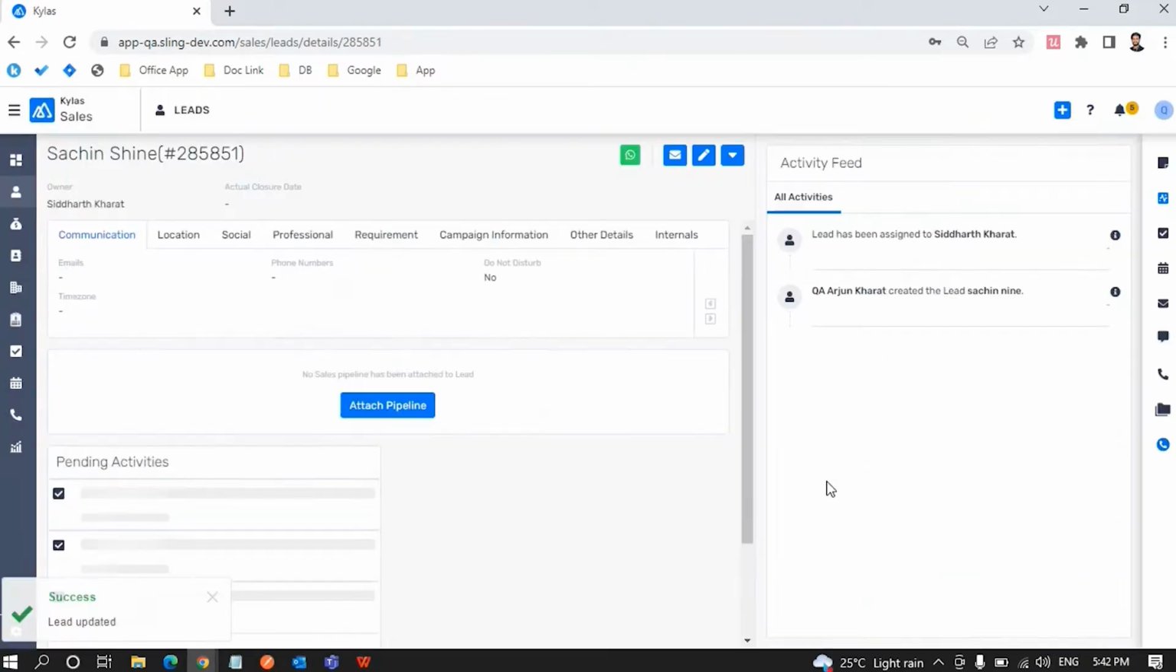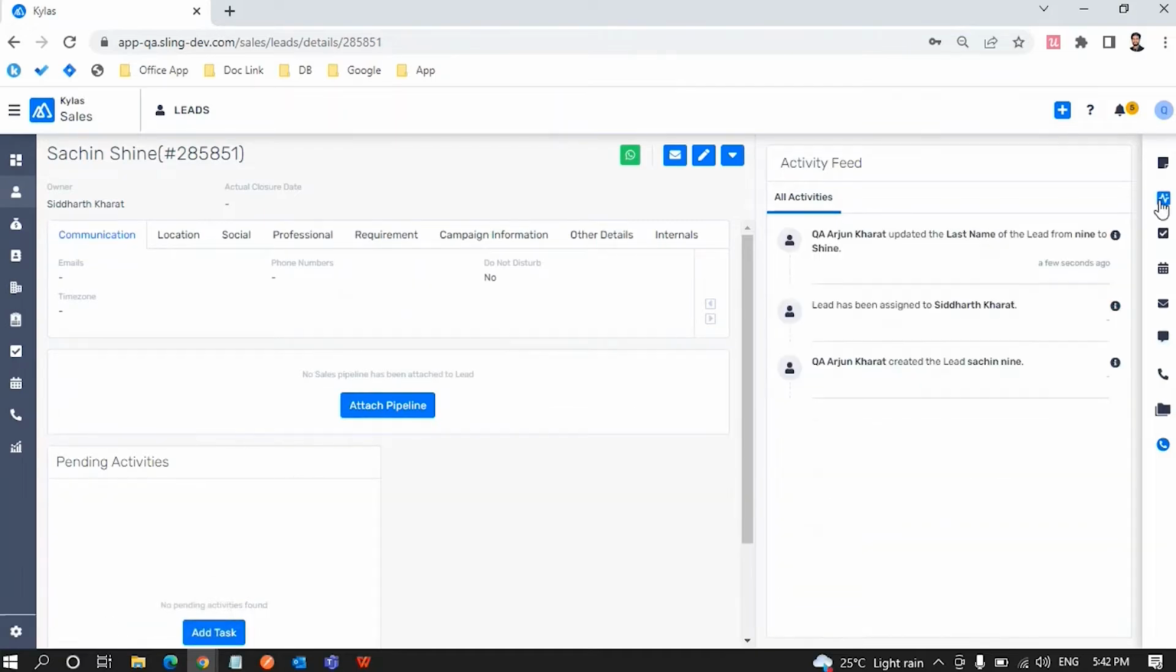and save. So when I save and click on the feeds, we will see that a feed has shown up here, that QA Arjun Kharat updated the last name. If you remember, we have updated the last name of this particular lead from 9 to this. So this feed is giving you information of what lead has been updated, what particular field has been updated, and what exactly the new value is here.